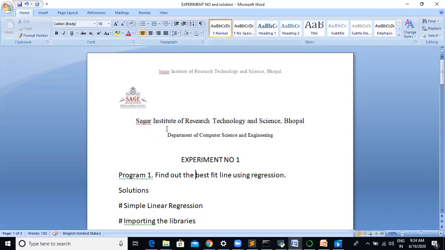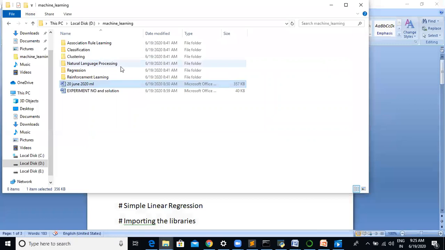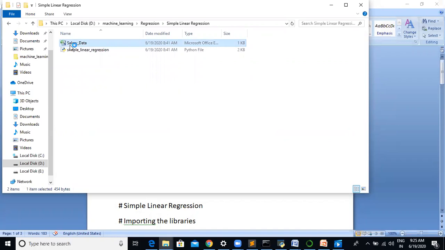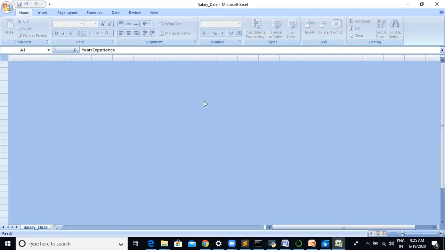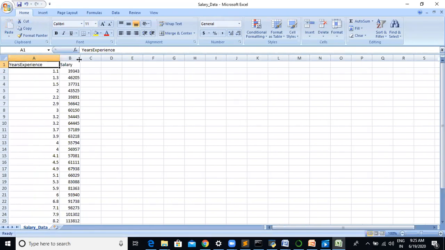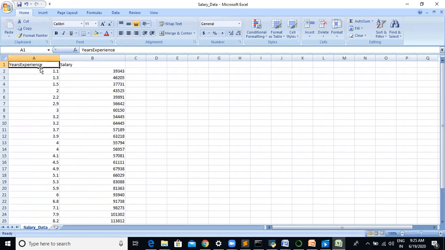Okay, so the question arising is, what is a regression? Regression is creating a relationship between the dependent and independent variables. Like you can see here, this is our data set, and these are two columns: year of experience and second is salary. So these are two variables which we created here and are storing these values.